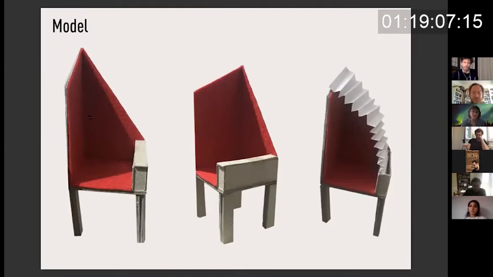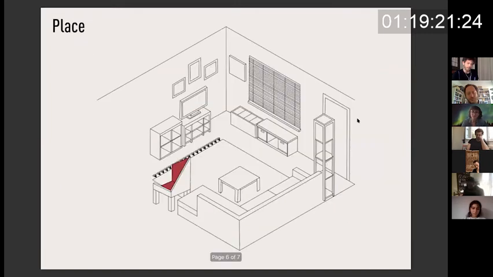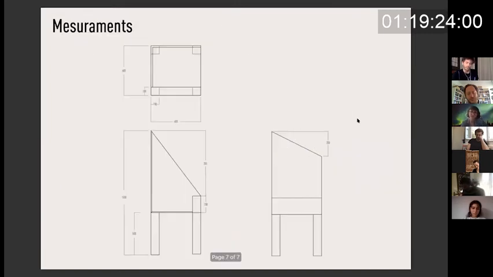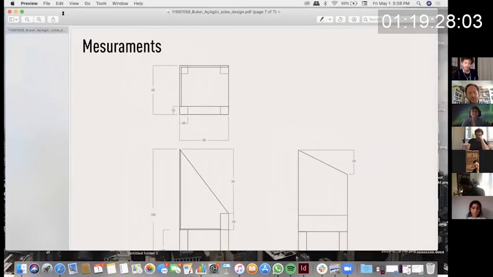And this is my model. These red parts are polyester fabrics. It was also my research topic. And these parts are plywood, and this part is curtain, my textile structure part. And this is the place. And my dimensions. That's all. Thank you for listening.